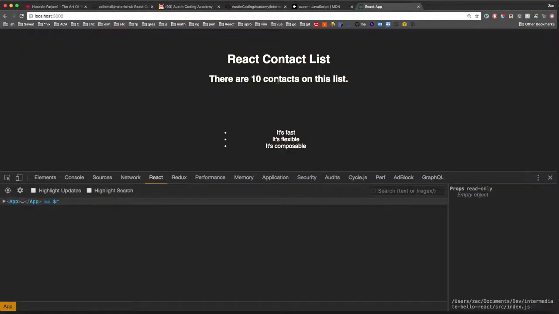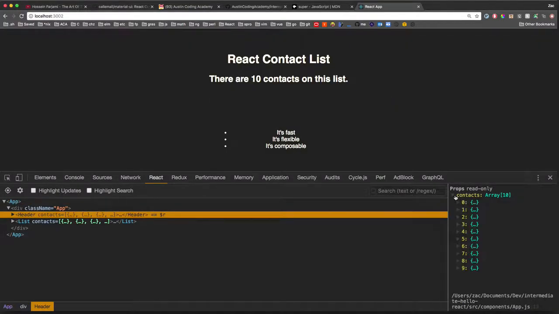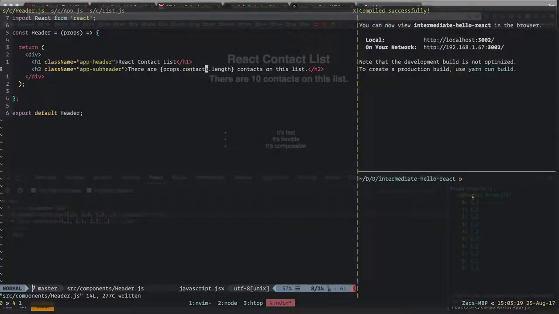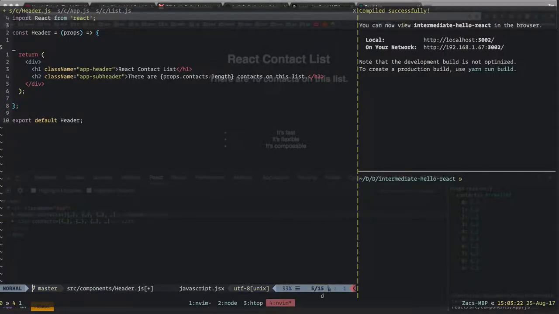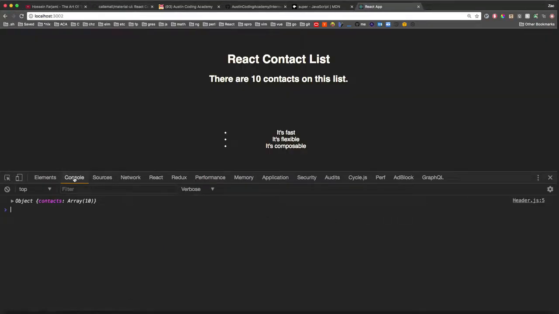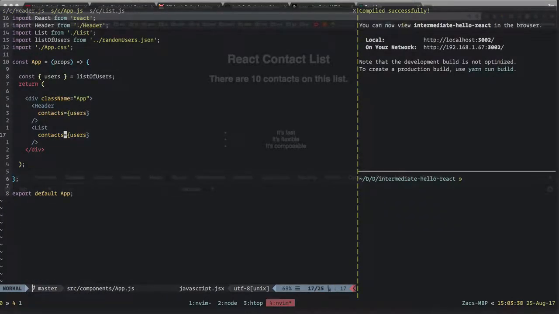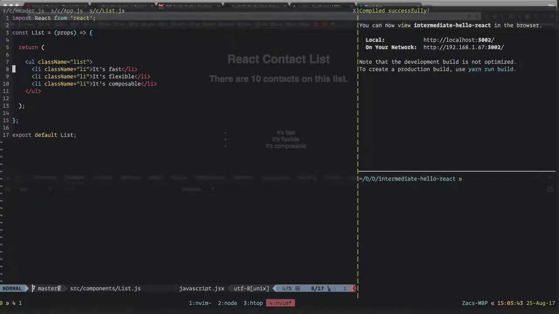See that? And we can verify that it is indeed an object just by console logging the props. Let's do that here. See? Object. Plain JavaScript with a property called contacts. Okay? So now that we have users inside of the list, we can start to do something interesting with it.